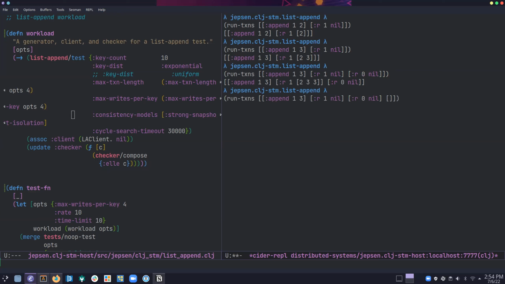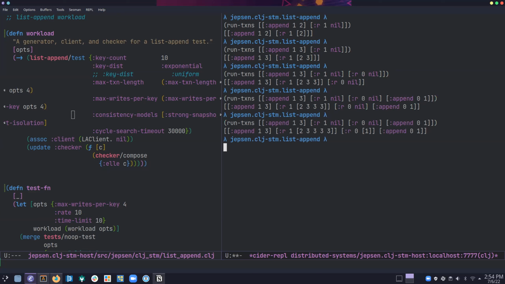Then you can say, another transaction that I want to do is append 1 to the key 0. So now this is still returning nil because at the time it was still empty, and now it appended 1. So this is what you get, right? These are the kinds of transactions known as list append transactions, where every key has a vector value, and the only operation you can do is append to that vector.